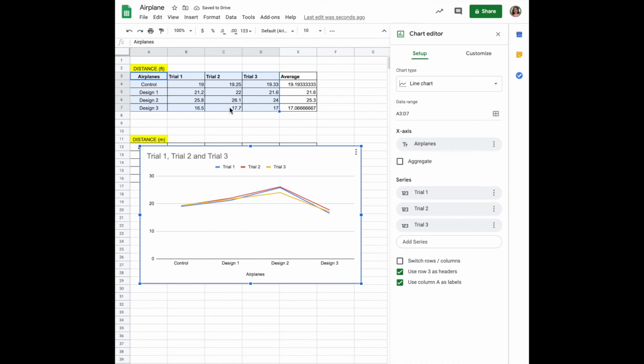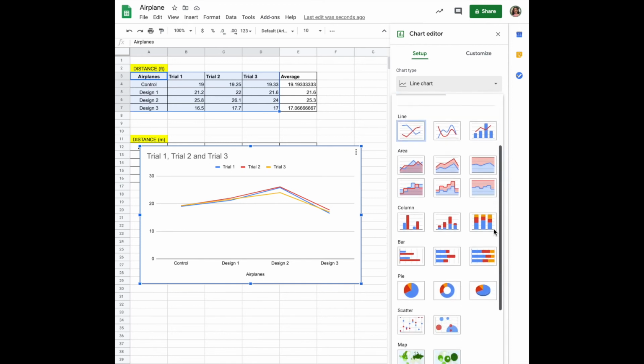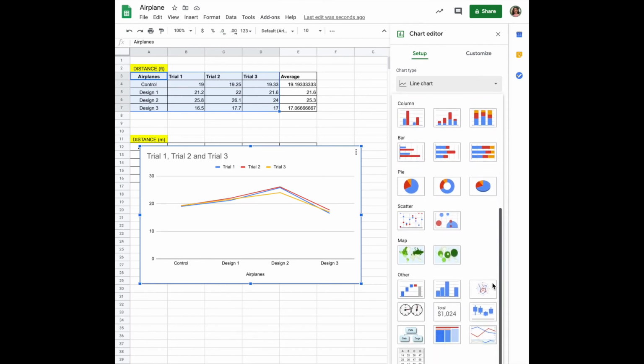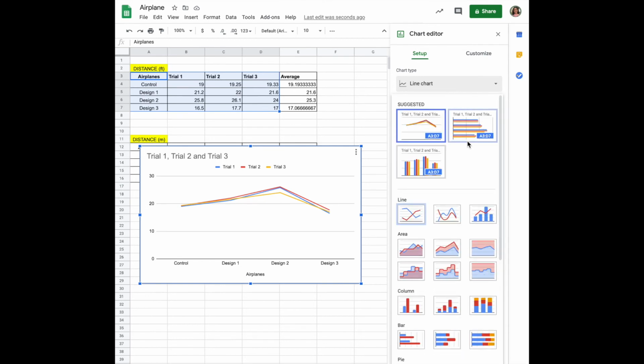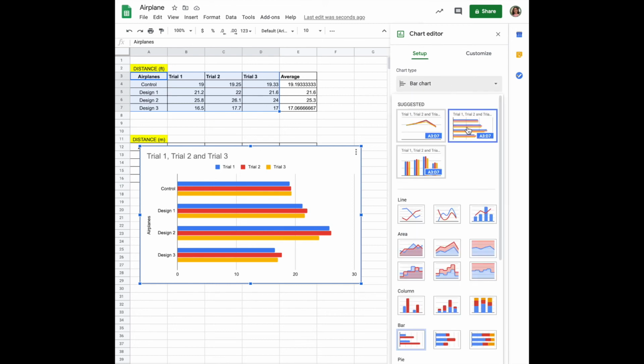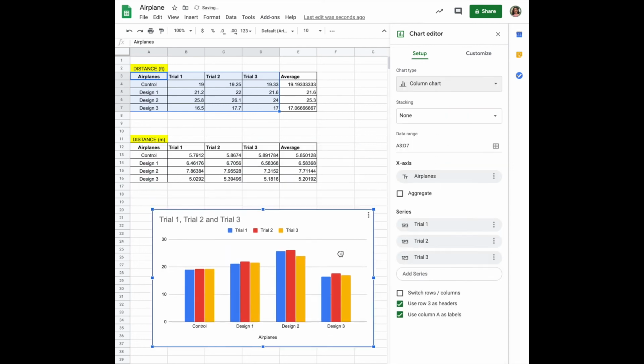So I've simply selected the information and it gives me suggested chart types. There's a whole bunch of different types here. So we have a line chart, area charts, column, bar, pie, scatter, map, and other. And it of course gives us these suggestions. So for this, a bar chart would be the ideal chart to use for this situation. Now it's up to you if you want them to go column or row.